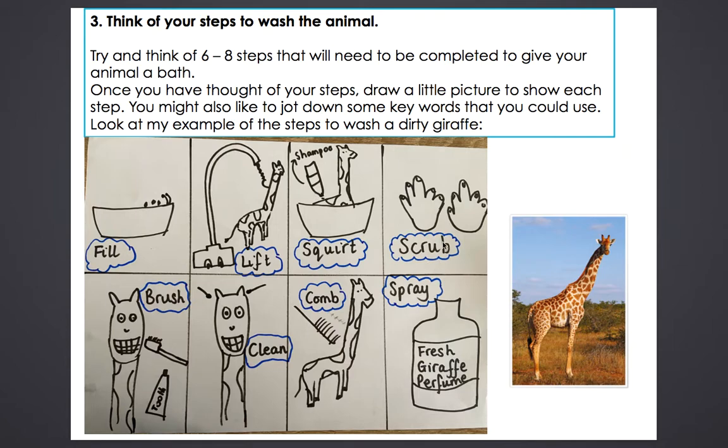Okay. Then I thought next, once I'd put the shampoo on, I would scrub him all over. So I've drawn 2 hands for the scrub. Next, I thought I'd give his teeth a brush because they can get quite dirty. So I've just drawn a toothbrush and his teeth there, his big teeth.